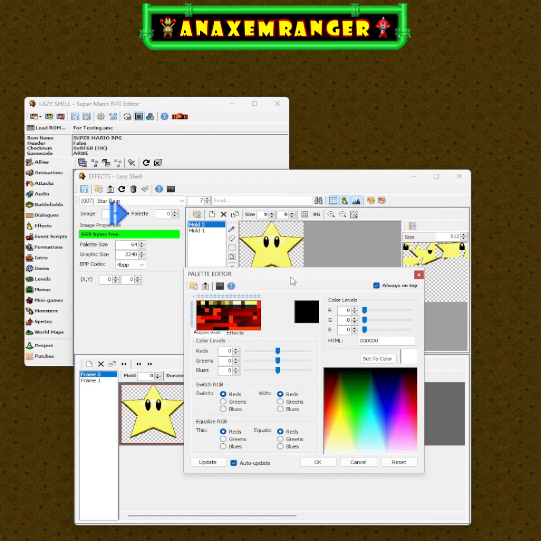This palette number is which of those palettes this effect uses. Again, Star Rain uses palette 0, this first one here, while Dark Star uses palette 1, which is this second row right here.